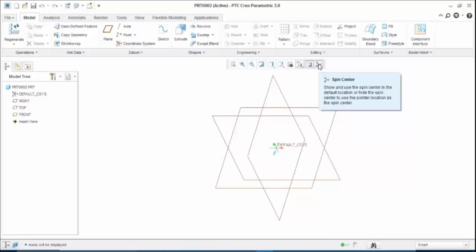Done. Here is the spin center. Now we are starting the software first of all, then I'll let you know all these features coming.